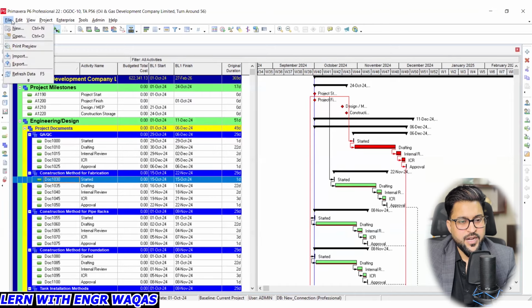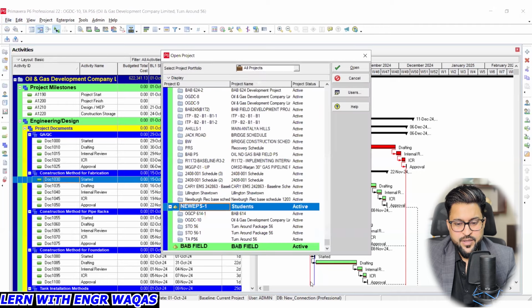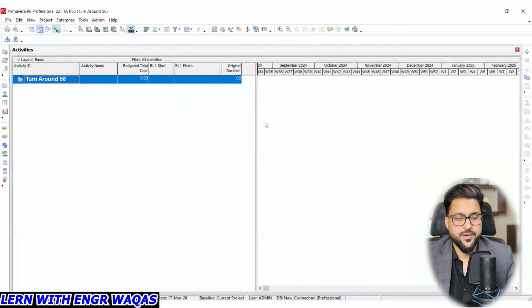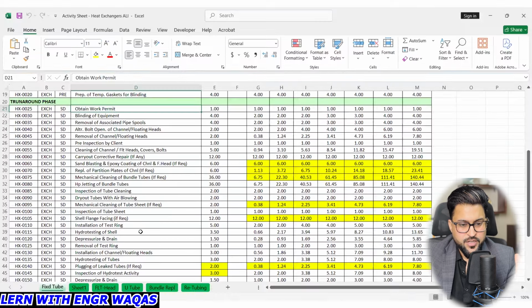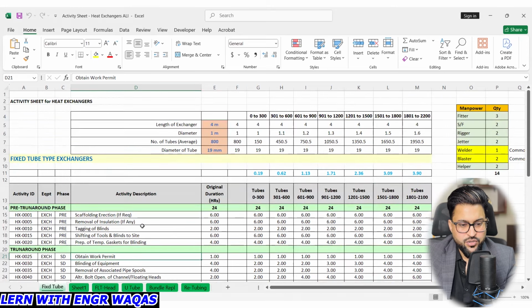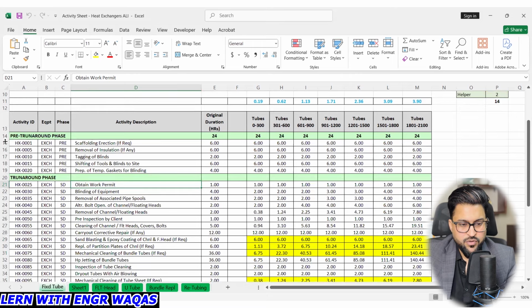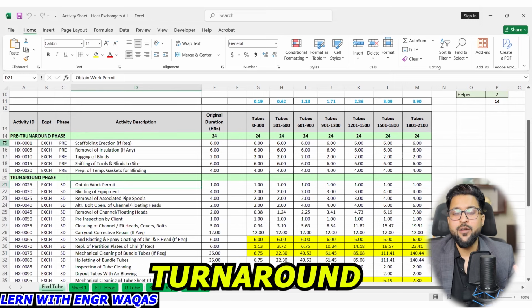And now I will go into File again and click on Open, and this time, just wait a moment, I have the turnaround one here, open, and the new file has been created. Now for this new file, recall whatever I have taught you till now: identification of works, all that data has been gathered, and I will be sharing that template with you, right? So here we have our Excel sheet. You can see that this is a heat exchanger, and you have gathered all of that data. You will be dividing your shutdown or turnaround into three categories: pre-turnaround, turnaround, and post-turnaround.